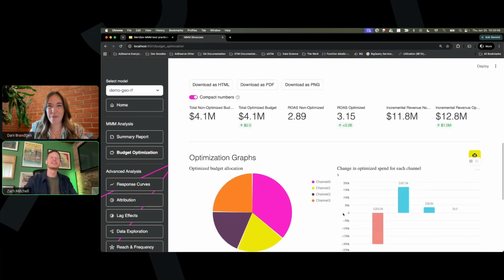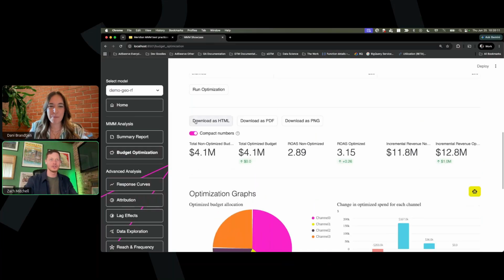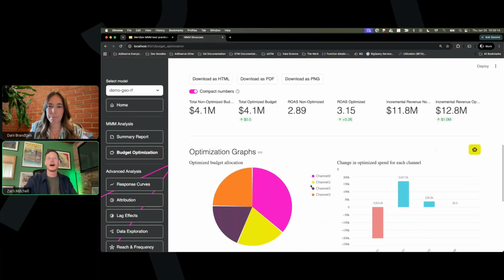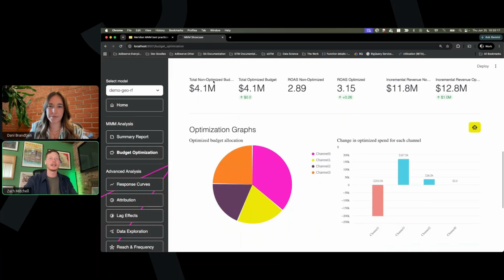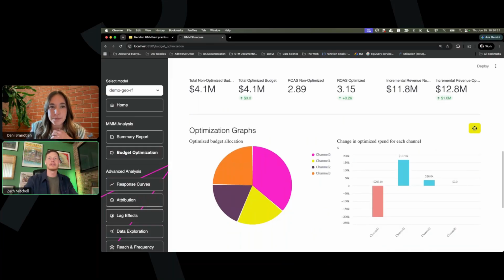Alrighty, and yeah, so here is the output, and of course you can save this in different file types to easily share it around. And the output that we're looking at here, you're spending the same exact budget, and it thinks with the optimized spend that you would have gone from a ROAS of 2.9 to a ROAS of 3.15 here. So not spending any more money, just changing where you spent that money. It thinks you could have increased your revenue about $1 million in this instance.